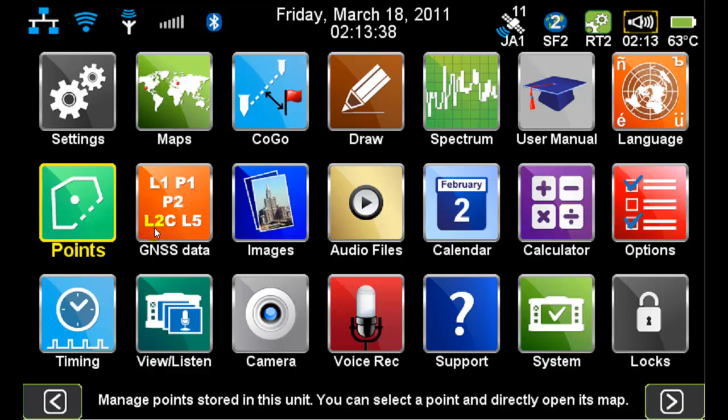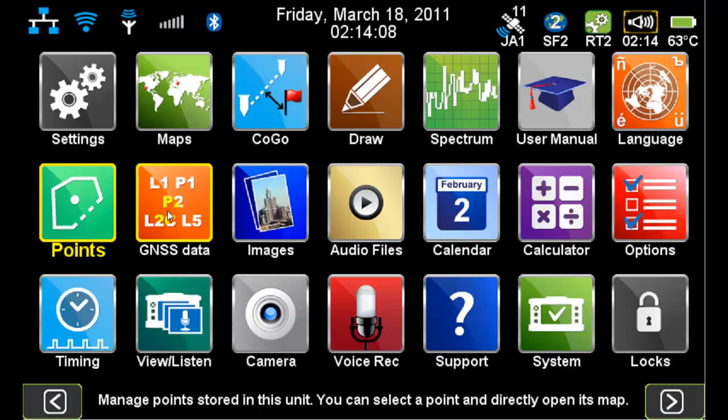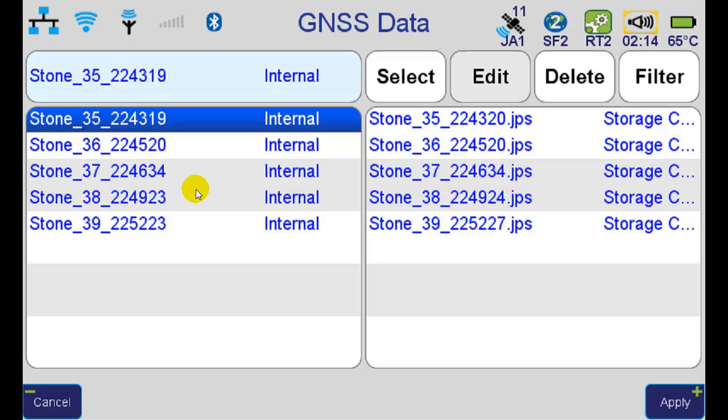We can go to home page and click points to see the points that we surveyed, and go back and click GNSS data to see all the files that we have recorded.